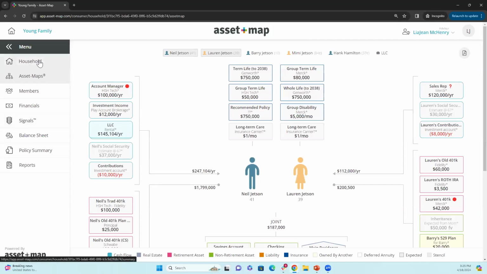So on the left-hand side, she's got her menu, and the areas that you see on the left are the options that her advisor made available to her. In this case, I'm the advisor. Okay, so I gave her that reader permission set. So when she logs in, she's going to have those options here. She can click into them.